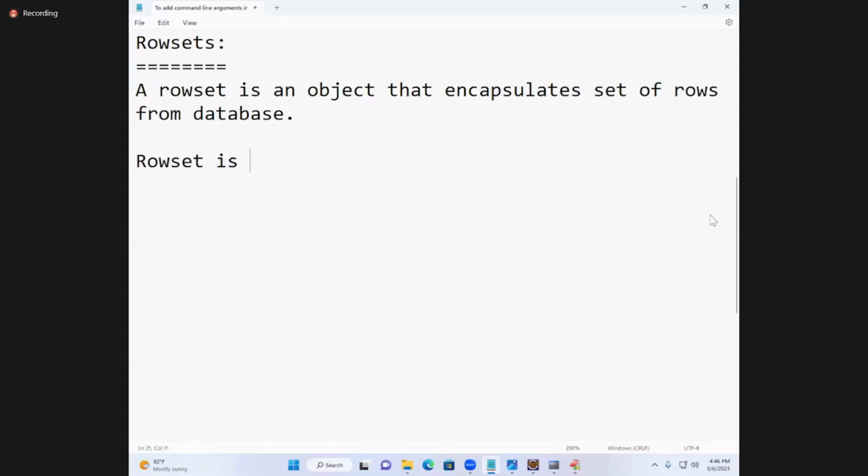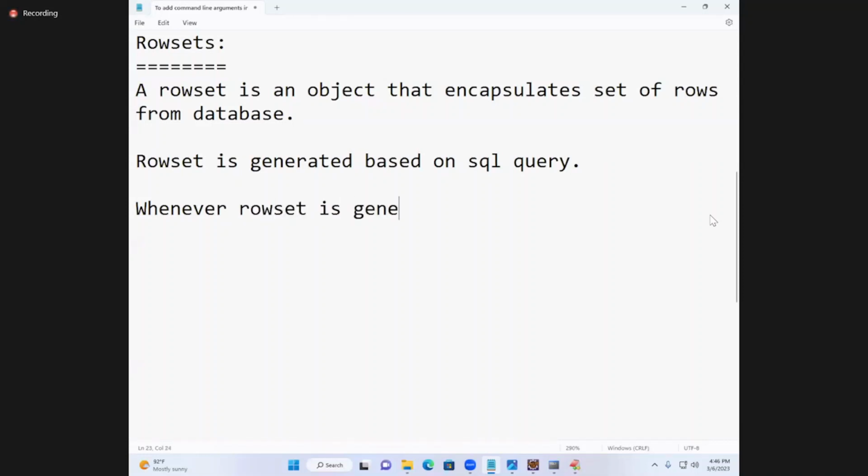Row set is generated based on a SQL query. Whenever a row set is generated, then the row set pointer or cursor points to before the first record.